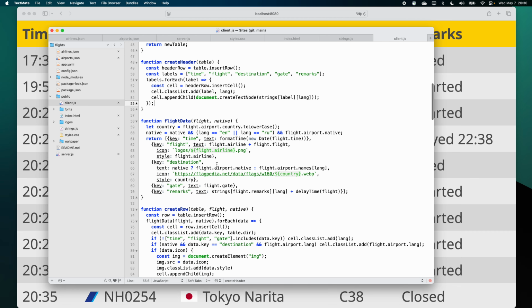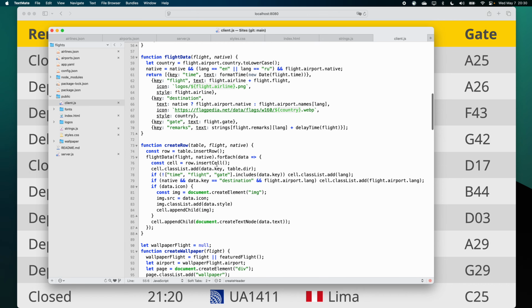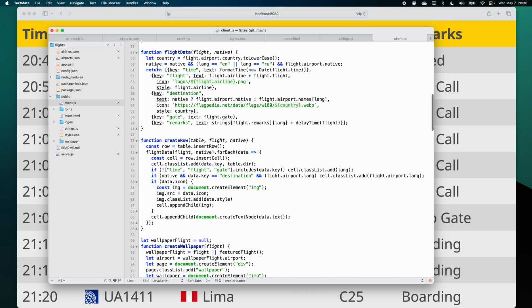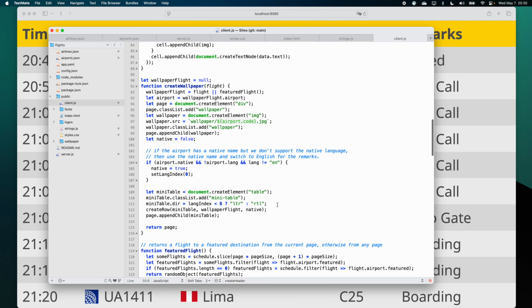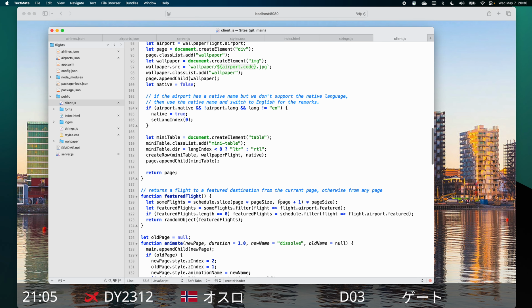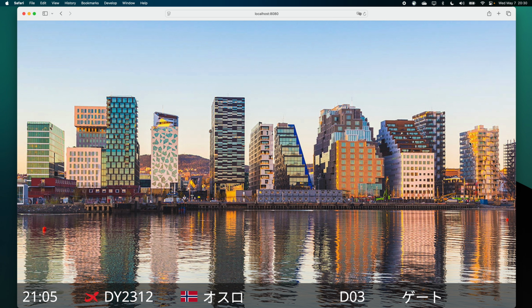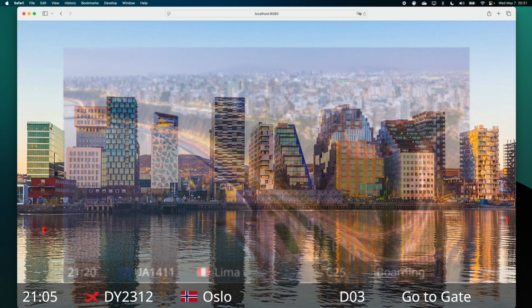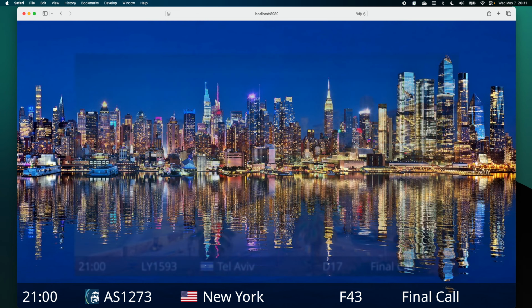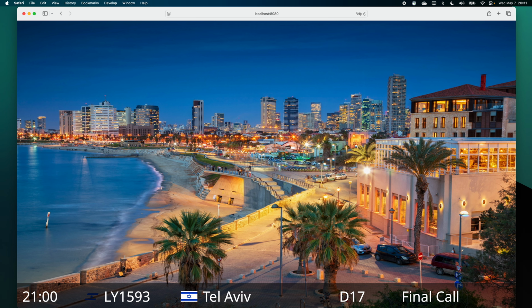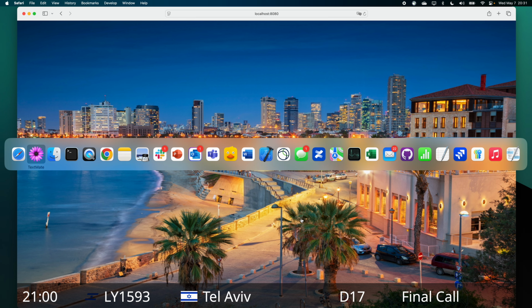And then we've got a function that calculates the flight data, just all the things that you would want in that row. Create row creates the table row, nothing very exciting there. And for the wallpaper, we try to do something where, for example, here in Oslo, we did it in Japanese, but I'm just going to hit return a couple times. And you can see a little bit how it tries to display those. So that's kind of fun.